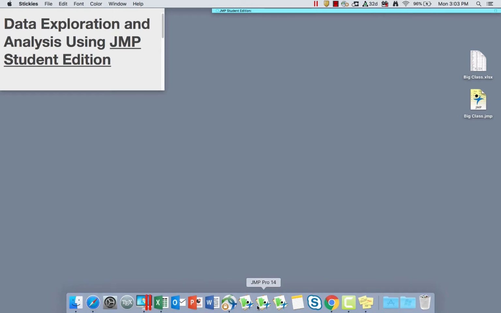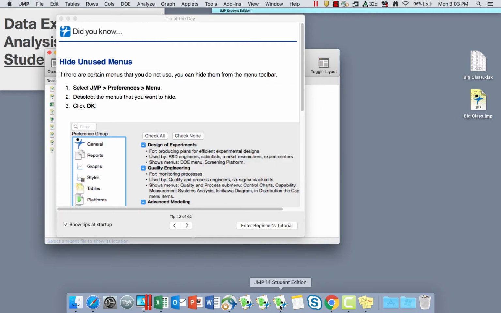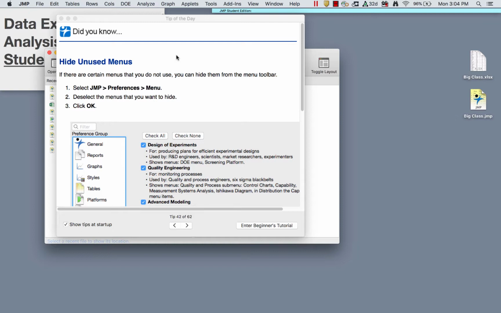You can also see that I have 3 identical icons, and as I hover over them, you can see that I have different versions of JMP installed on my machine. I'm going to click on this JMP 14 Student Edition. We are in JMP 14 right now. JMP version 14 came out in March of 2018.